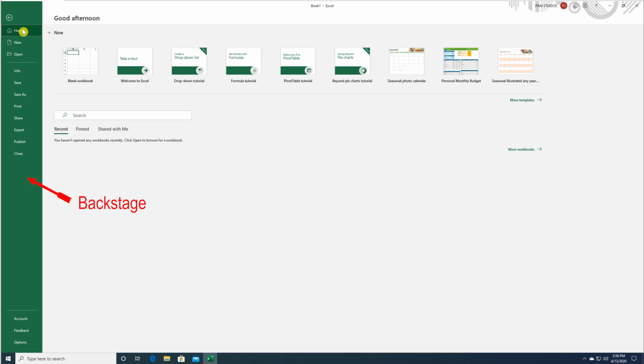The Backstage contains the menu options such as New to start a new workbook, Open to open an existing workbook, Info for information about the current workbook, Save to save the workbook, Save As to save the workbook under a different name, Print the workbook, Share to share the workbook, including sending it as an attachment in email, Export, Publish, Close to close the workbook, Account to get some account information about the current user, and Options to find additional options.